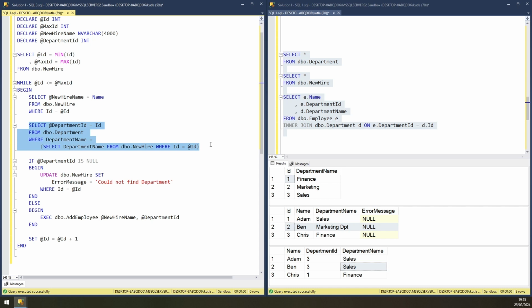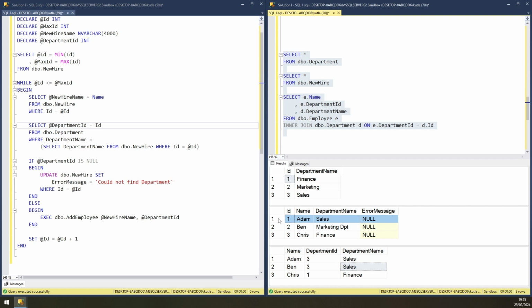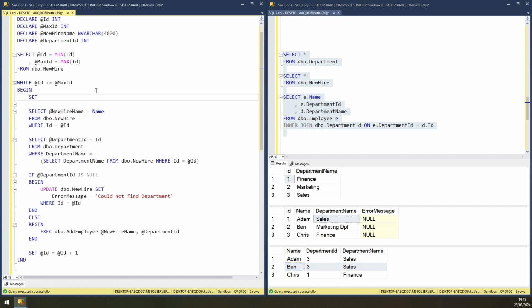And because the statement returns no rows, the department ID variable keeps its value from the previous iteration of the while loop. The previous iteration of the while loop was Adam, who was part of the sales department. Therefore, the department ID variable is still set to sales, and Ben is inserted as sales. So that's the problem. Once we understand this, the solution is simple. We can simply add a line to the top of the while loop which sets the department ID variable to null, like so, and that's the fix.